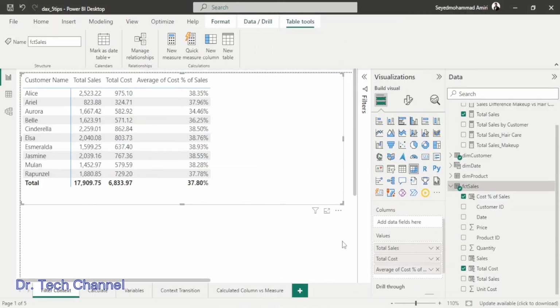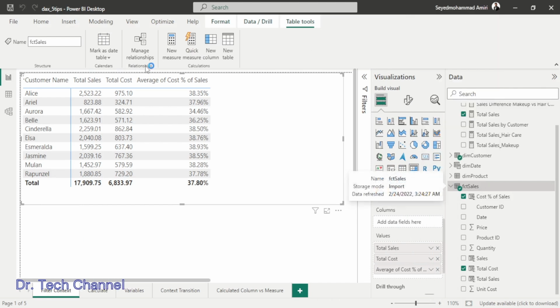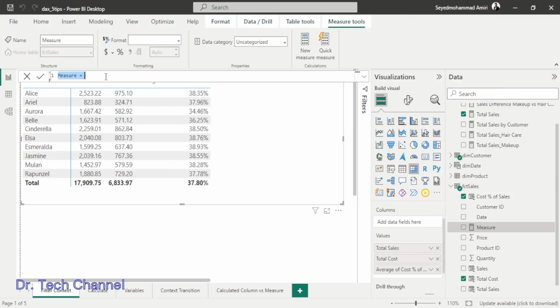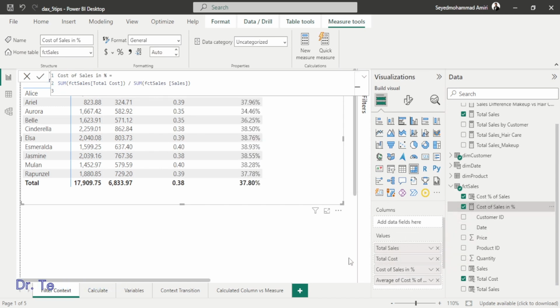To achieve this precision, a measure comes into play. By crafting a measure, let's name it cost of sales and percentage, we can sum up the costs and divide this sum by the total sales. This process delivers accurate proportional amounts that account for the varying transaction sizes.